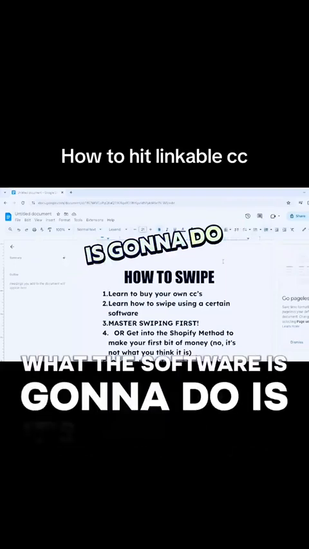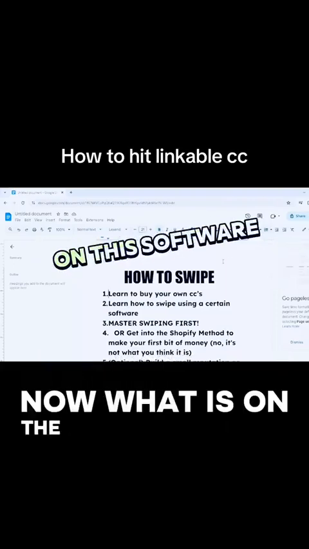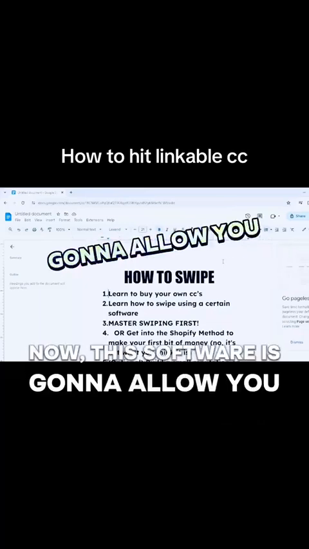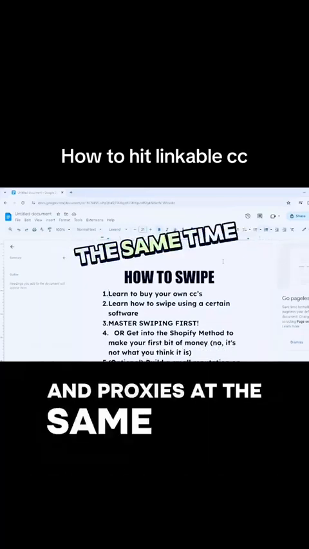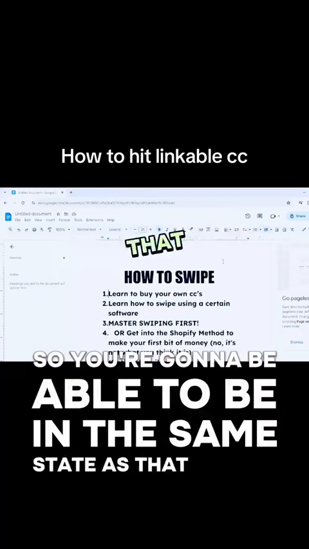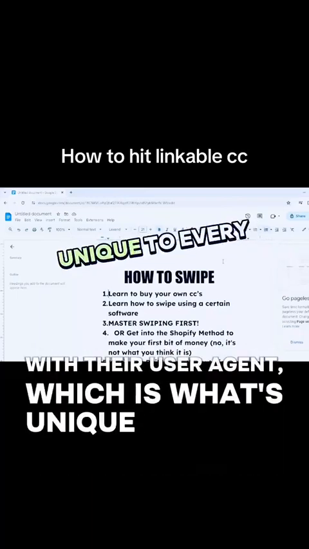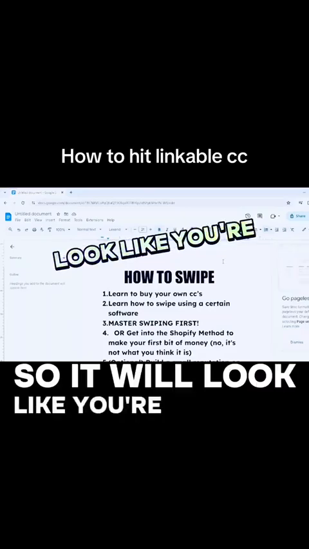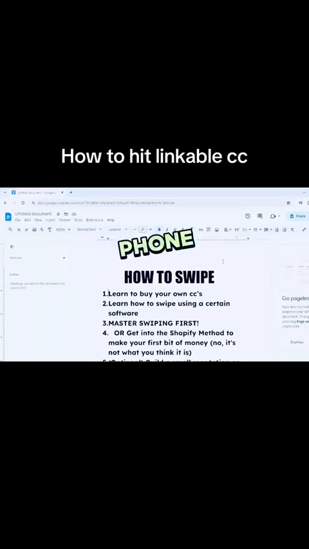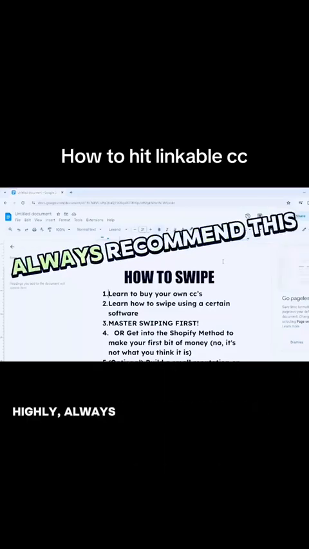What the software is going to do is it's going to help you with your swiping. Now, what is on this software exactly? This software is going to allow you to plug in user agents and proxies at the same time. So you're going to be able to be in the same state as that person with their user agent, which is what's unique to every person's device. So it will look like you're actually making a purchase from that person's phone. So I highly, highly, highly always recommend this software.